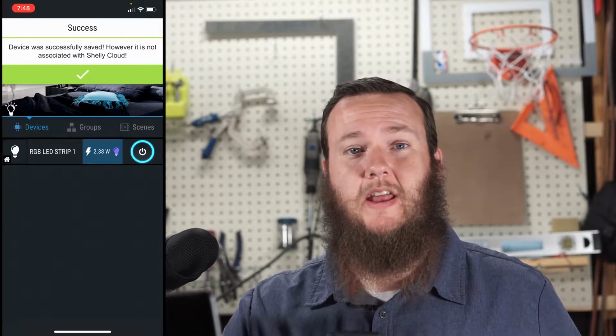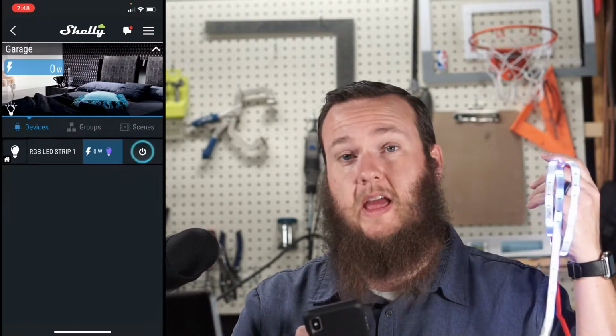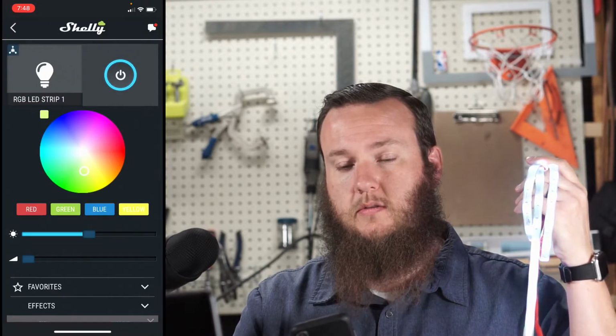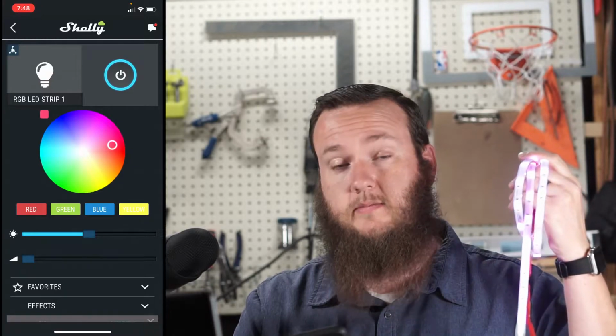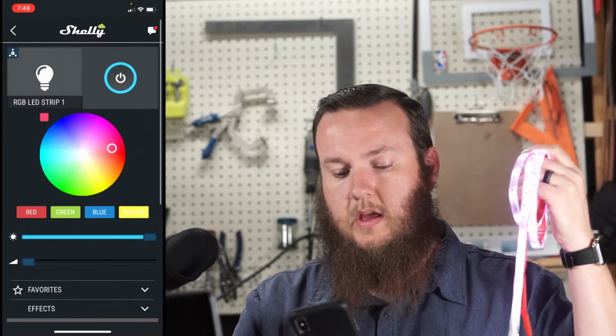Okay, so now that looks like it worked. We just had to kind of manually kickstart it. And now I can turn it off and turn it back on. And if I go into it, I can choose the color and it appears to be working just fine. And I don't know if I can change the brightness or not.